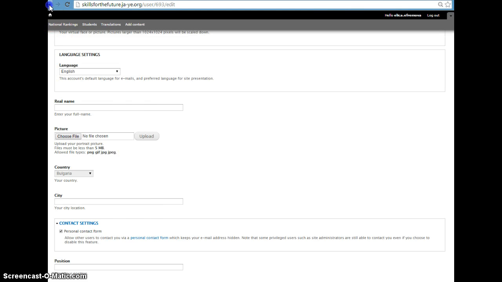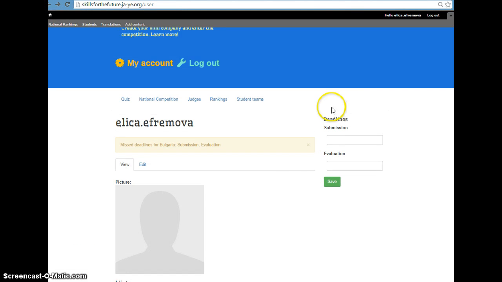You can see that here on the right side you have a deadlines menu, and this helps us manage the competition and the steps of the competition. So please submit as soon as you know the deadline for company's submission of the judging materials, and then we have a deadline for the evaluation of the materials. Once we reach the deadline for the submission, the students' companies will not be able to upload any documents for their mini company.